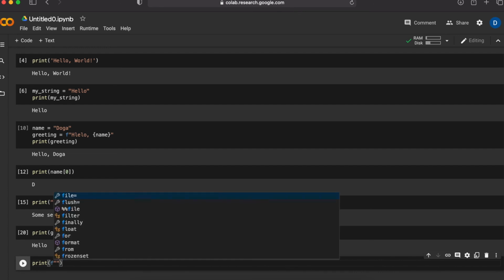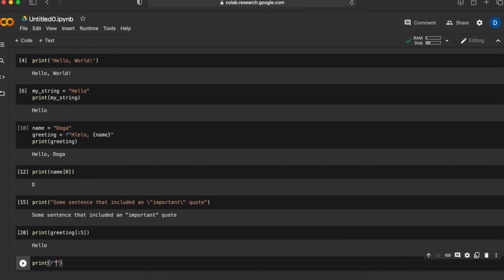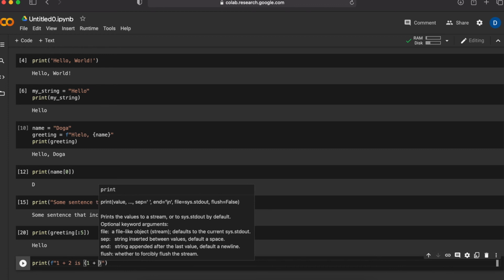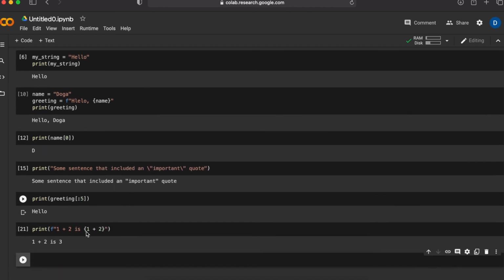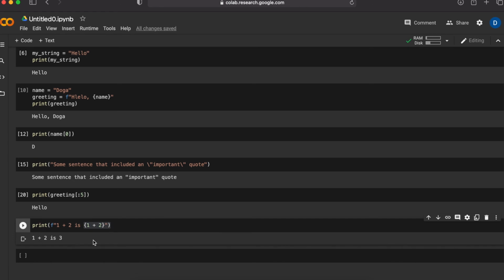So let's have an f string in which we could say 1 plus 2 is open and close curly brace, and inside that we would do the calculation, which would be 1 plus 2. And the result is not 1 plus 2, but because we are using an f string in the proper format, we're getting actually the result of that calculation printed inside the string. So these were some basics about Python strings.